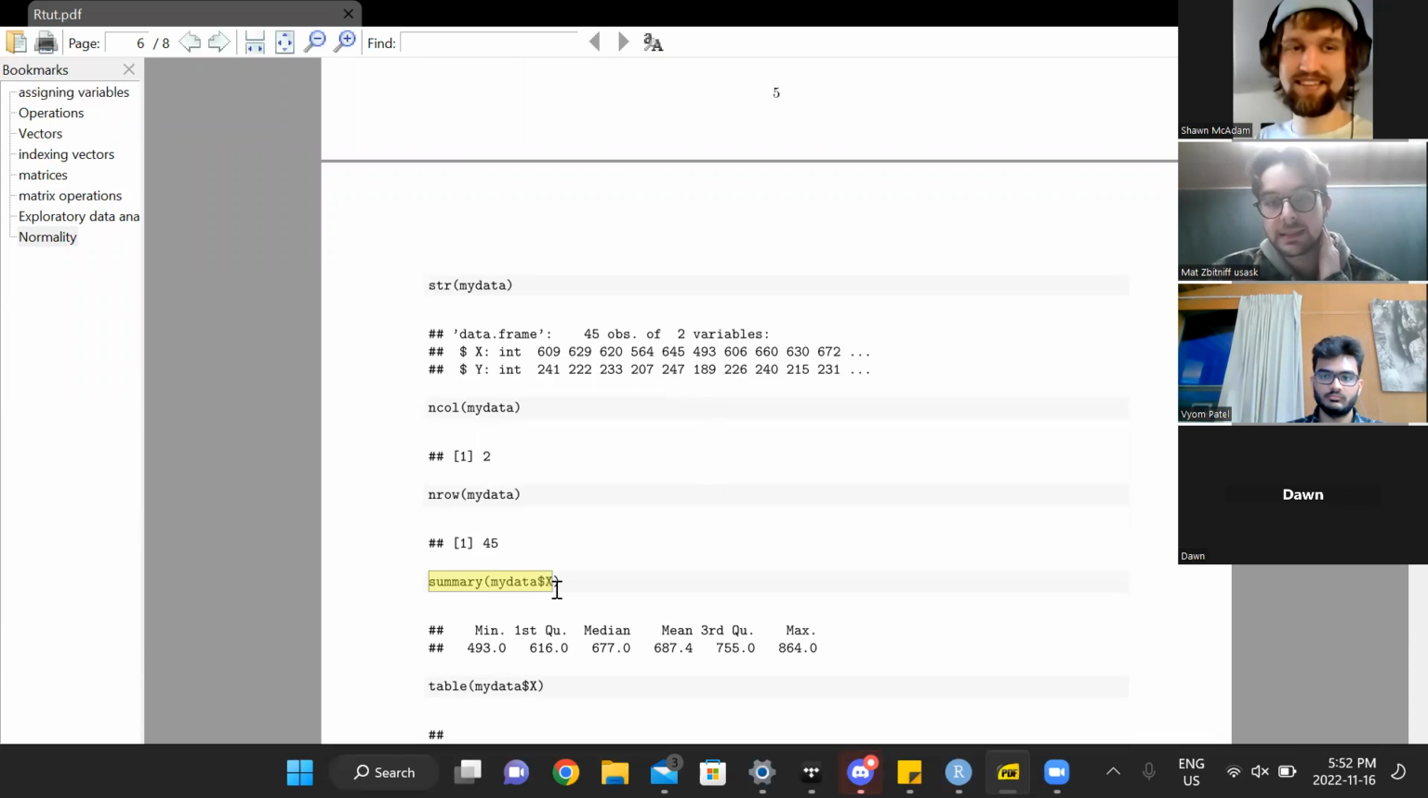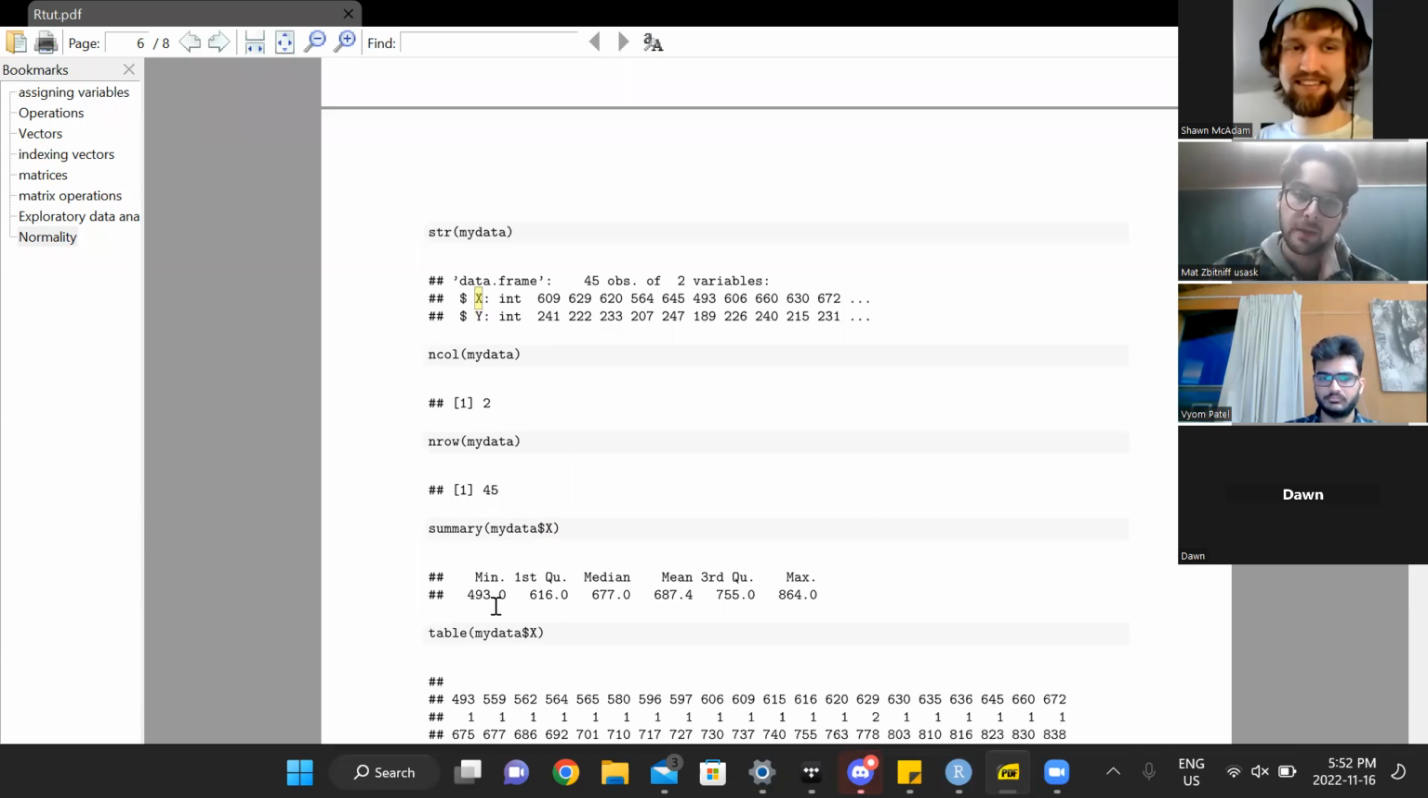We have like summary and table functions. So summary of my data x. So this is giving us a summary of the x column, and this would be how you would index it if you know the name. So my data $x is how we find this specific column. And when we take the summary of it, it tells us some information like the minimum, median, the mean, and the max value, and some other stuff.